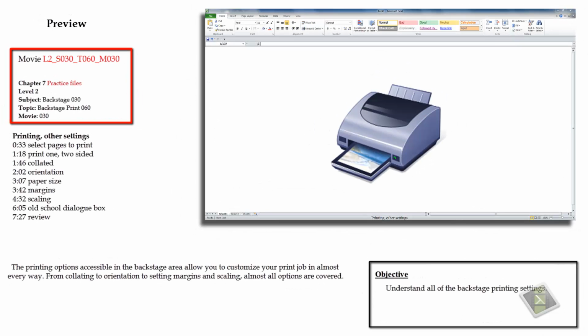Printer settings. We're going to go backstage and change some of the printer settings. We're going to set a contiguous range of pages that's a subset of the pages in our print job. We're going to see settings that allow us to print one-sided or two-sided documents. We'll be able to collate our documents, change the orientation from portrait to landscape or vice versa, select the paper size, change the margins, adjust the scaling, and we'll take a look at the old school dialog box.